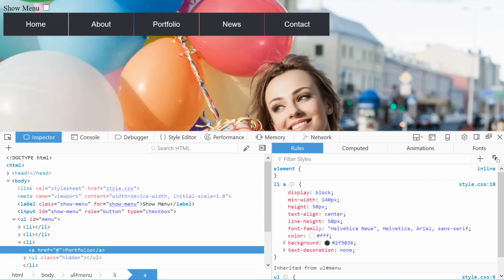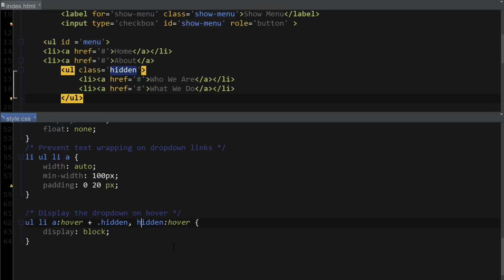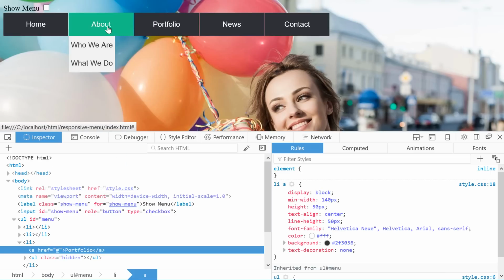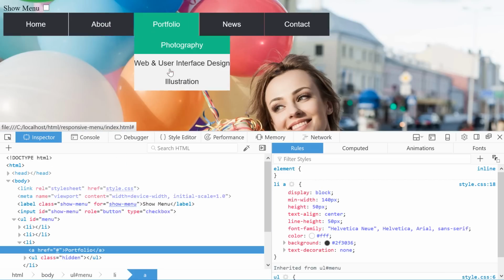Okay, the hover is not showing. Oh, okay, so I forgot the dot here. So you saw a perfect example of what would happen if we didn't include this part here. Okay, so now all the links are showing up and they look good.